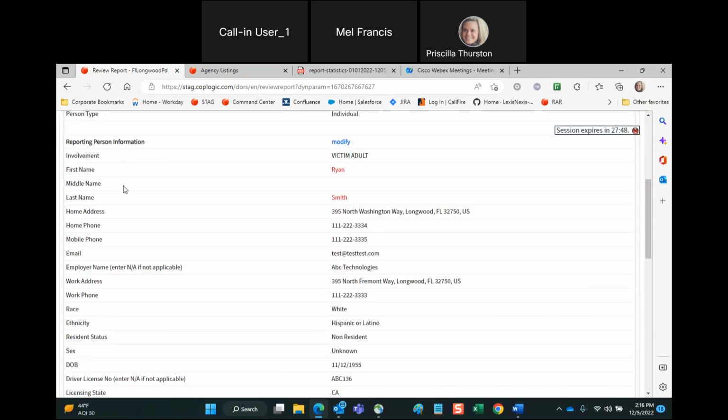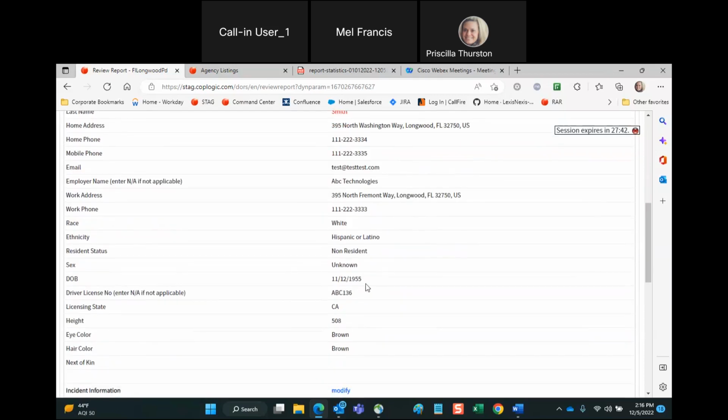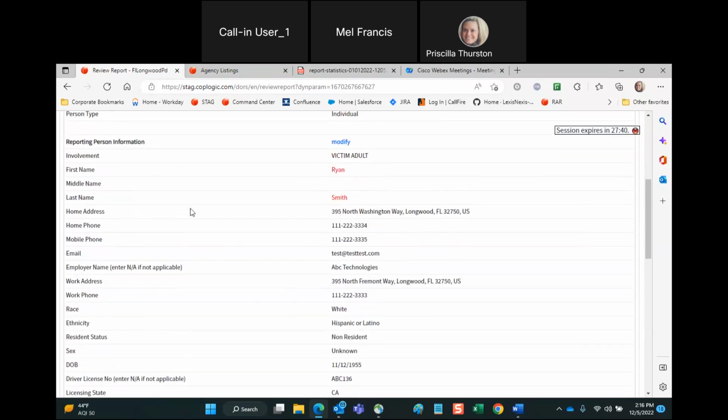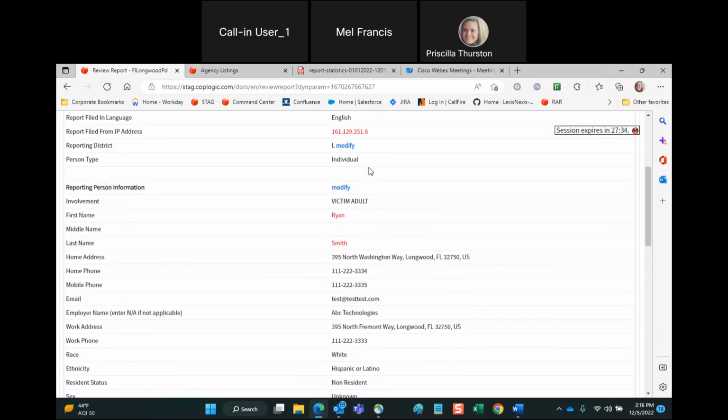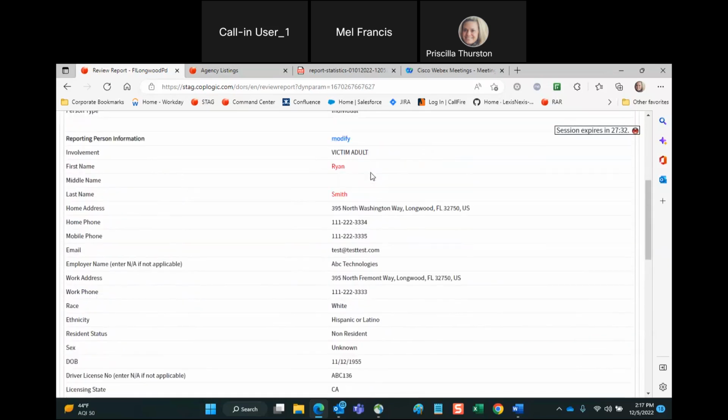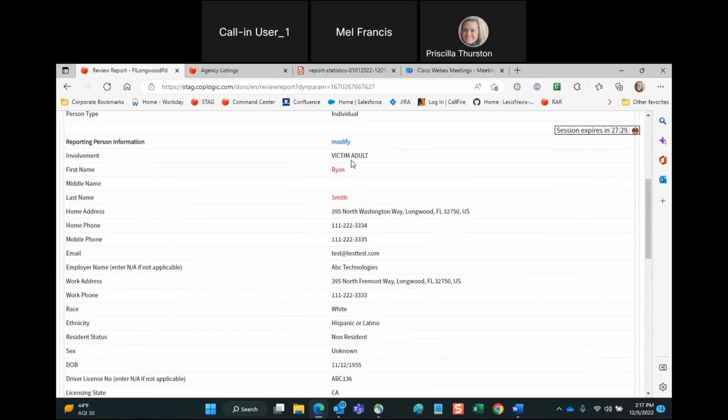Next is the reporting person's information. All of the information that was entered by that citizen will be included here within this reporting person's page. You will notice that there is a modify option in each of these fields. You as the reviewer do have an option of modifying any of the information of these reports that come in.